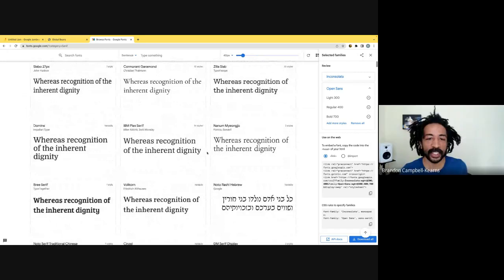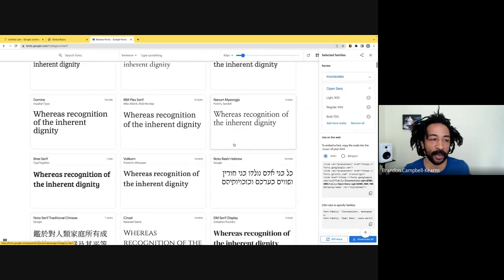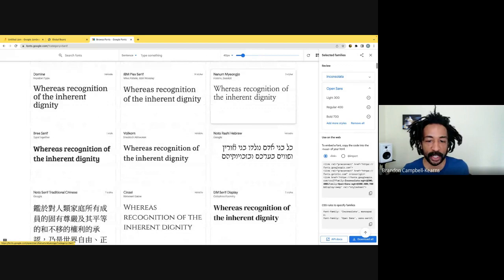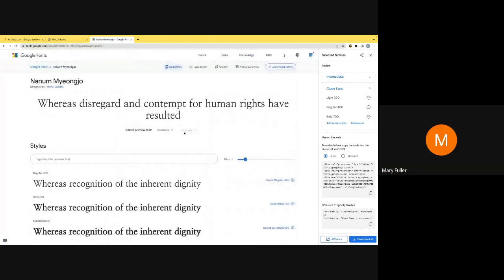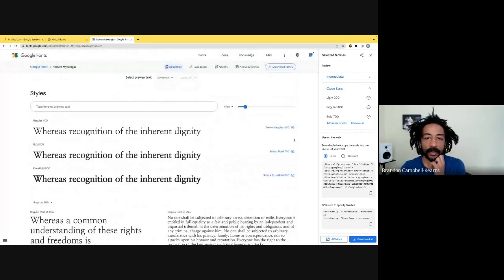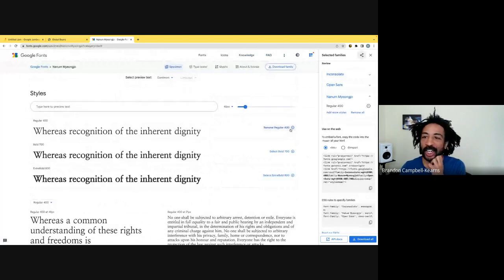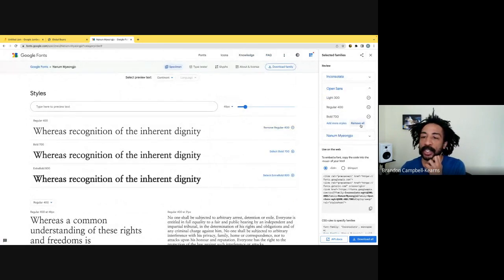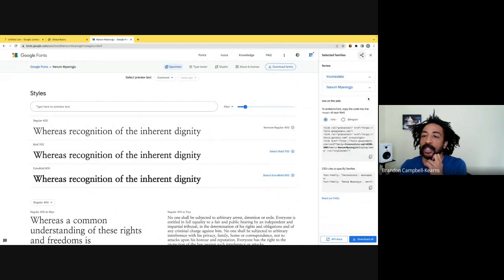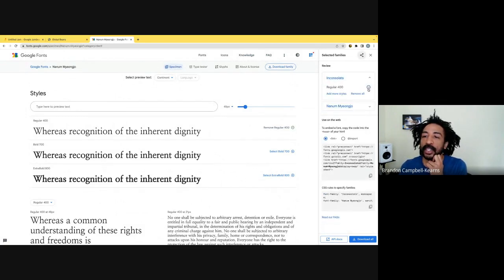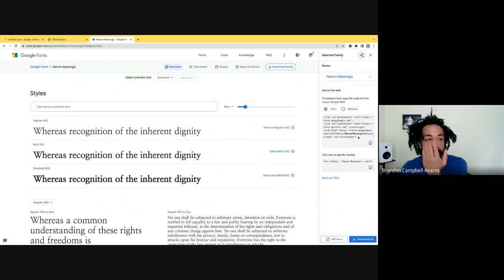Some of these look good. Oh, that's kind of nice. I like this. Nanum Myongjo. Sounds like someone from Korea might have made it. And I'm already on board with that. Yeah, let's try this. I agree with that. So I will select the regular. Oh yeah, I'm going to take these others out of my drawer here so that my link is correct. And I'll do regular and bold.